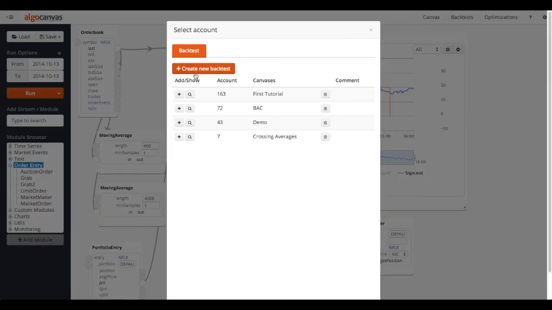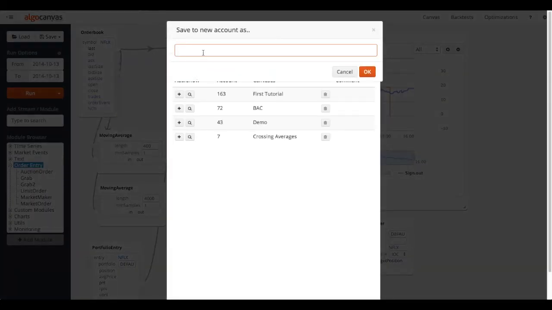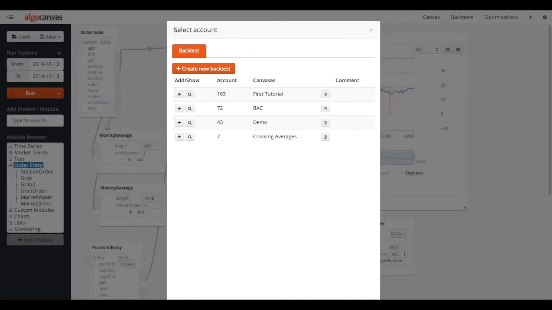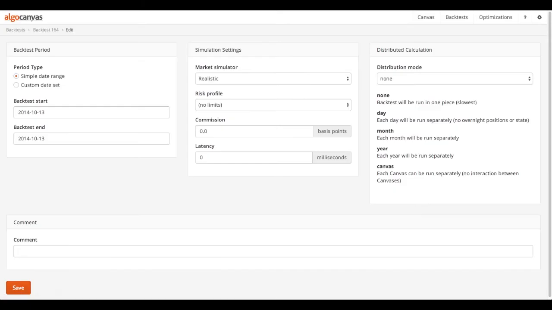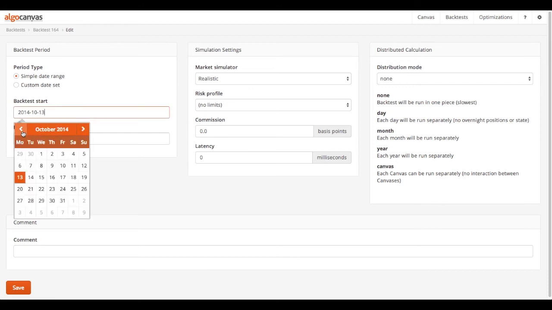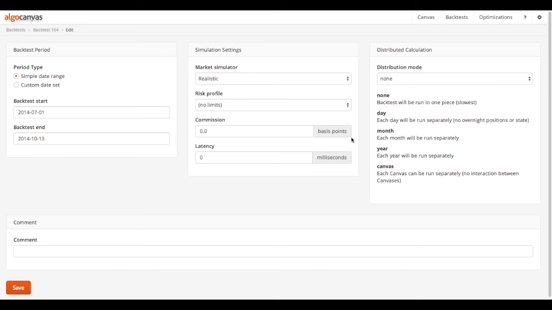And I'm going to say create new backtest and give it a name, first tutorial. Okay, now this is the backtest settings page. I can set the backtest period to, say, a couple of months. You can set the commission and latency simulation as well, but sometimes it's better to start with 0 to see if there's any hope for your idea itself.